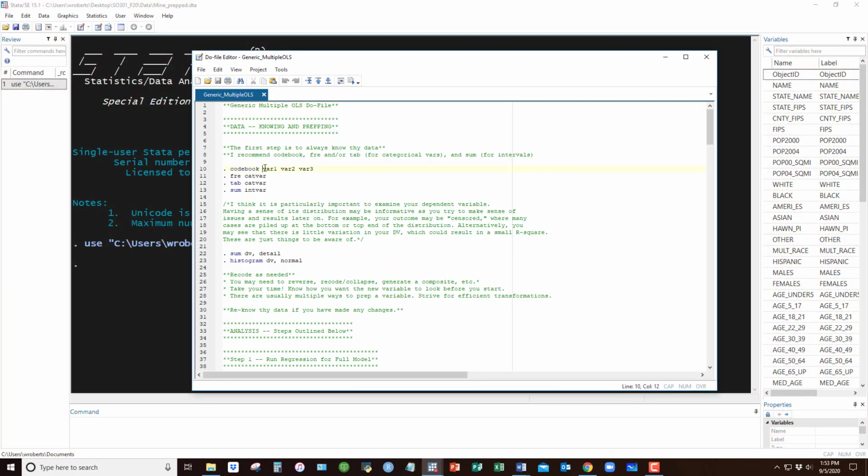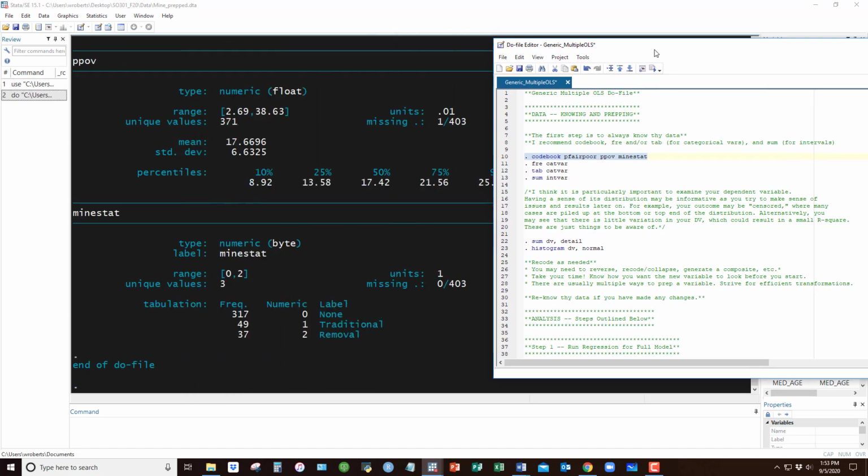And in terms of codebook, this is part of the first step in OLS, is to get to know your data. So I'm going to codebook the variables. P-fair-poor is going to be my outcome. I'm going to look at P-pov as an independent variable along with mine stat. Okay, we're going to keep it simple. It's multiple regression because I've got 2 independent variables. So we're going to run that code.